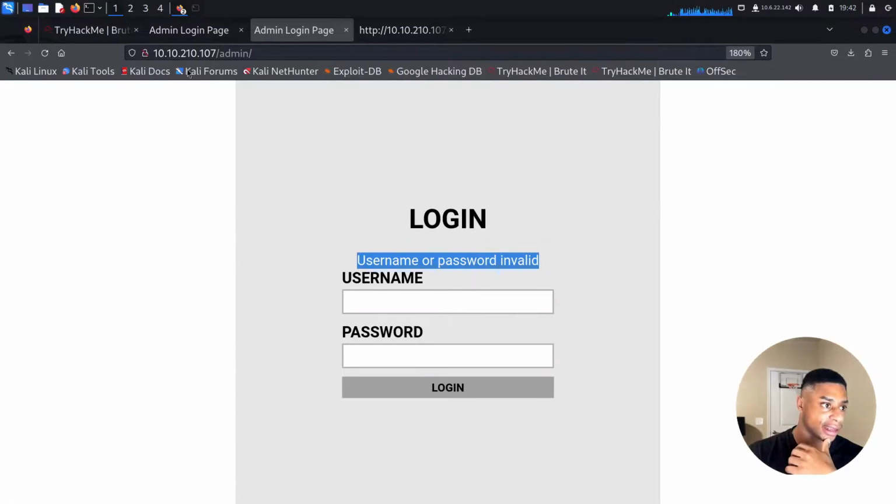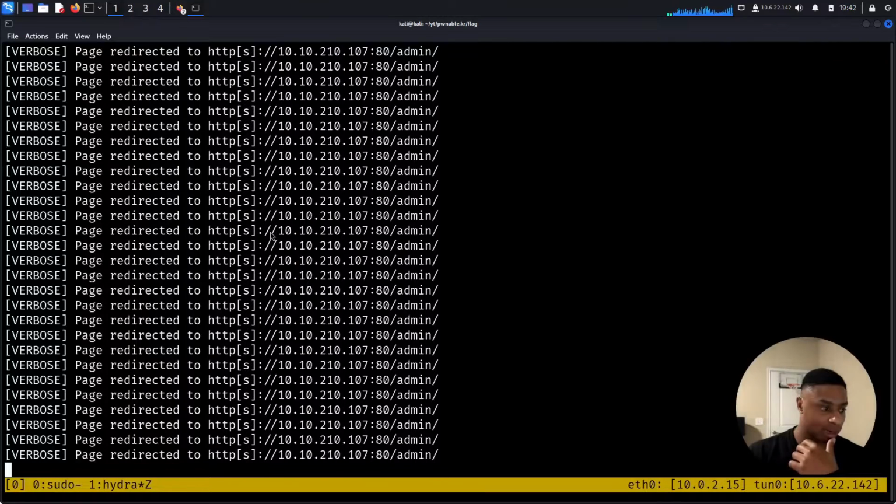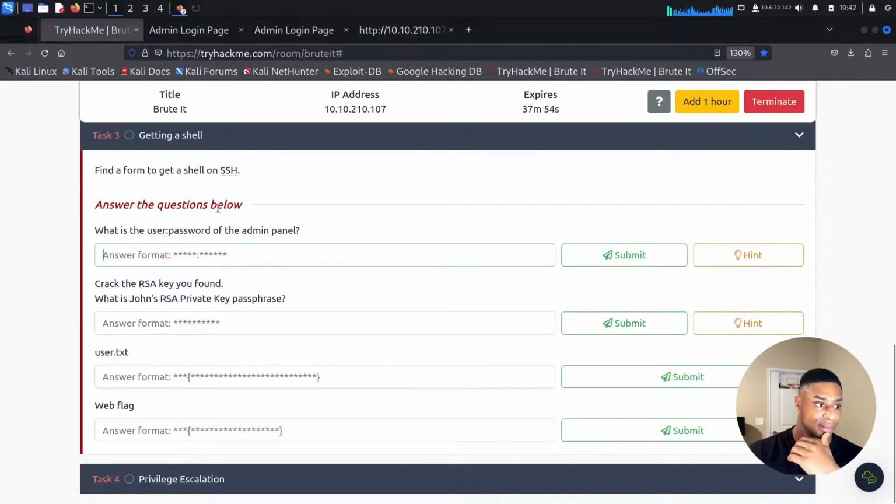If we want to be extra cheeky, we can look at these asterisks right here. We know the username is admin and the password is 1, 2, 3, 4, 5, 6, six characters long. So we could filter rockyou.txt and only include passwords that are 6 characters long, so it's not trying a bunch of stuff. That probably would have been the smarter approach.